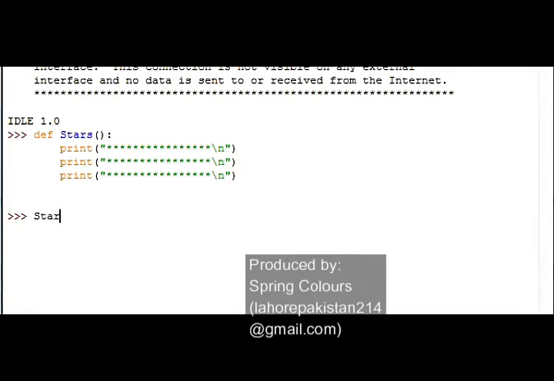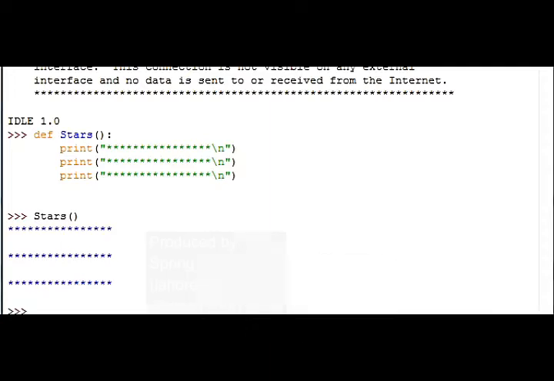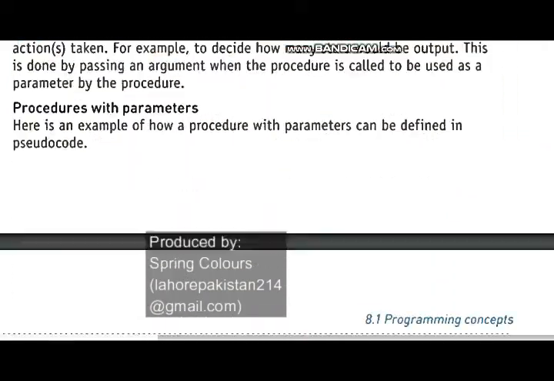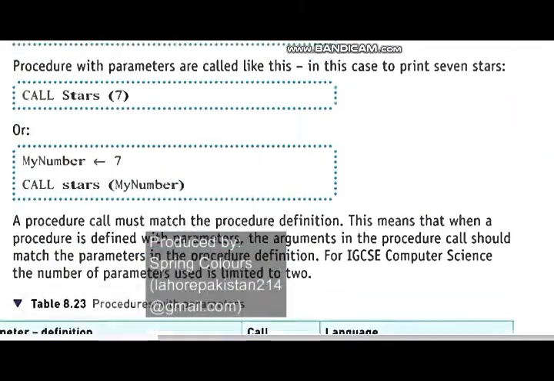Now to call, I am just writing the name of the program with the 2 round brackets, and I am pressing enter. You can see that 3 lines of stars have been printed on screen. Now let's move on to activity 8.15.